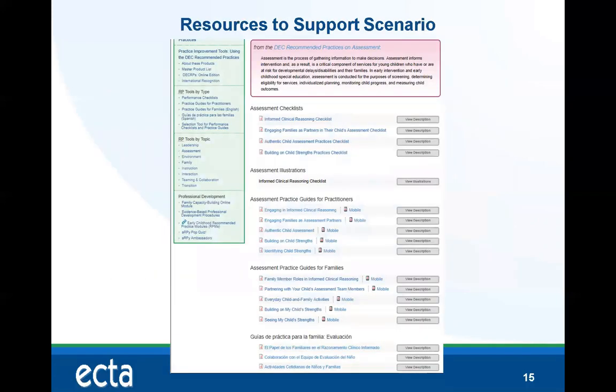So again, we can look at the practice guides and the various tools that would support this scenario. These two are assessment focused: assessment type and assessment tools. And again, you can see it where the green arrow points. You can search by topic, click on assessment, and then this page will come up. So you can easily access the checklists and the practice guides, in English and Spanish.